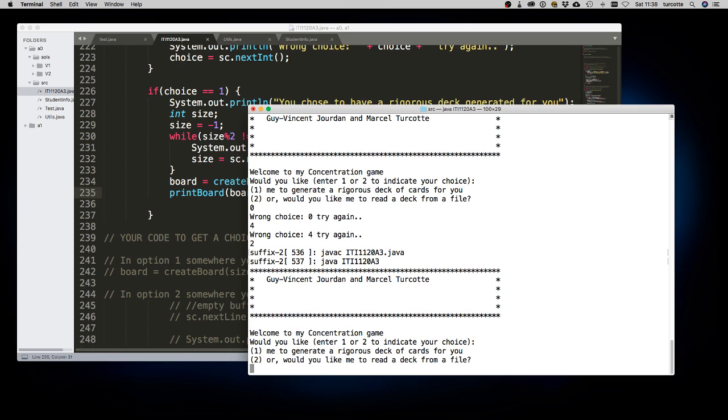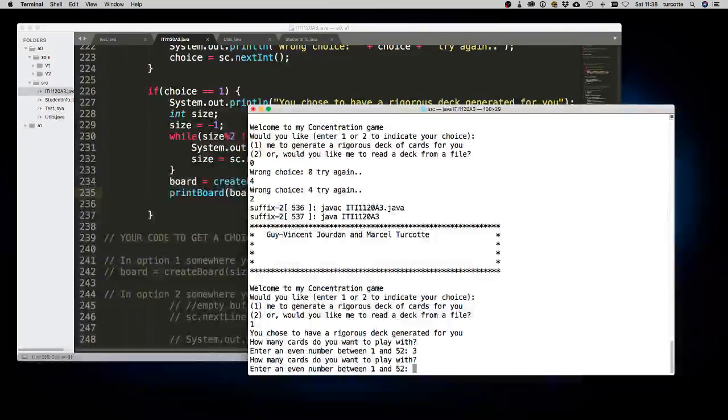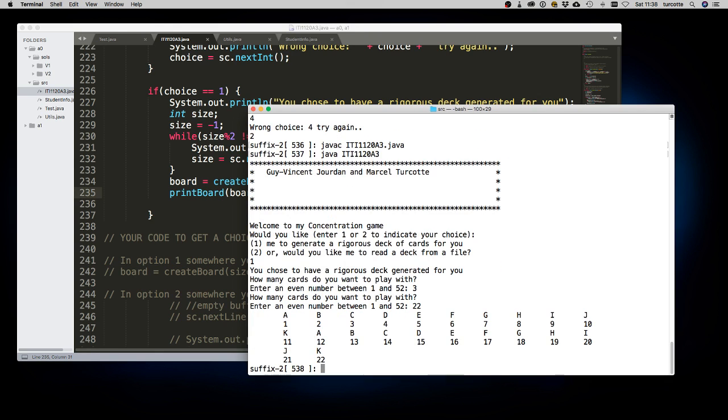Cool. So I need to answer 1 in order to go through my if statement. I need an even number between 1 and 52. How about 3? How about that? Oh, guess what? Nope. All right. So how about 22? Cool. Here you go. And we see the pretty print. And we have a pretty print for those 22 cards, and you can see that, as expected, it starts with A, which is at the beginning and in the middle, A, B, B, C, C, etc., etc.